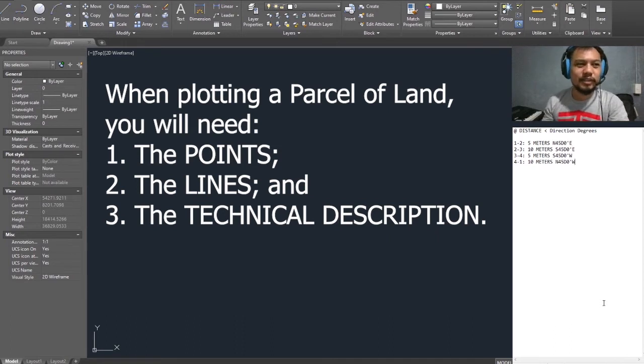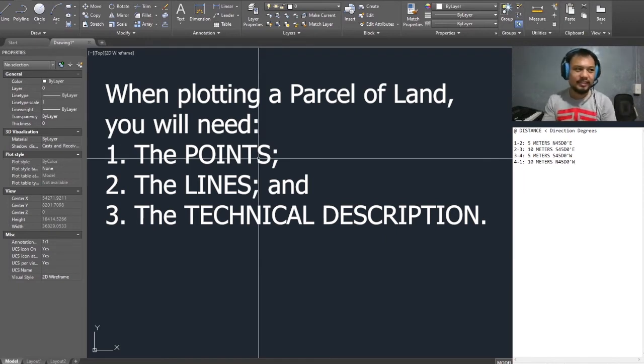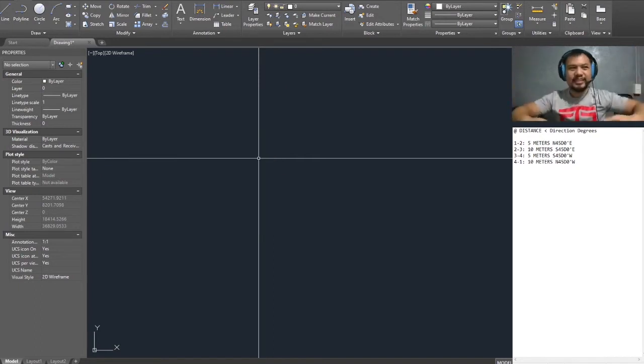I'm going to teach you how to plot a land on CAD. To plot a land on CAD, you need the points, the lines, and the technical description of the land. Right below me, as you can see, I have this very basic imaginary land that I made up. Now we have 4 points for this land: point 1, point 2, point 3, and point 4. And we have 4 lines: line 1 to 2, line 2 to 3, line 3 to 4, and line 4 to 1.